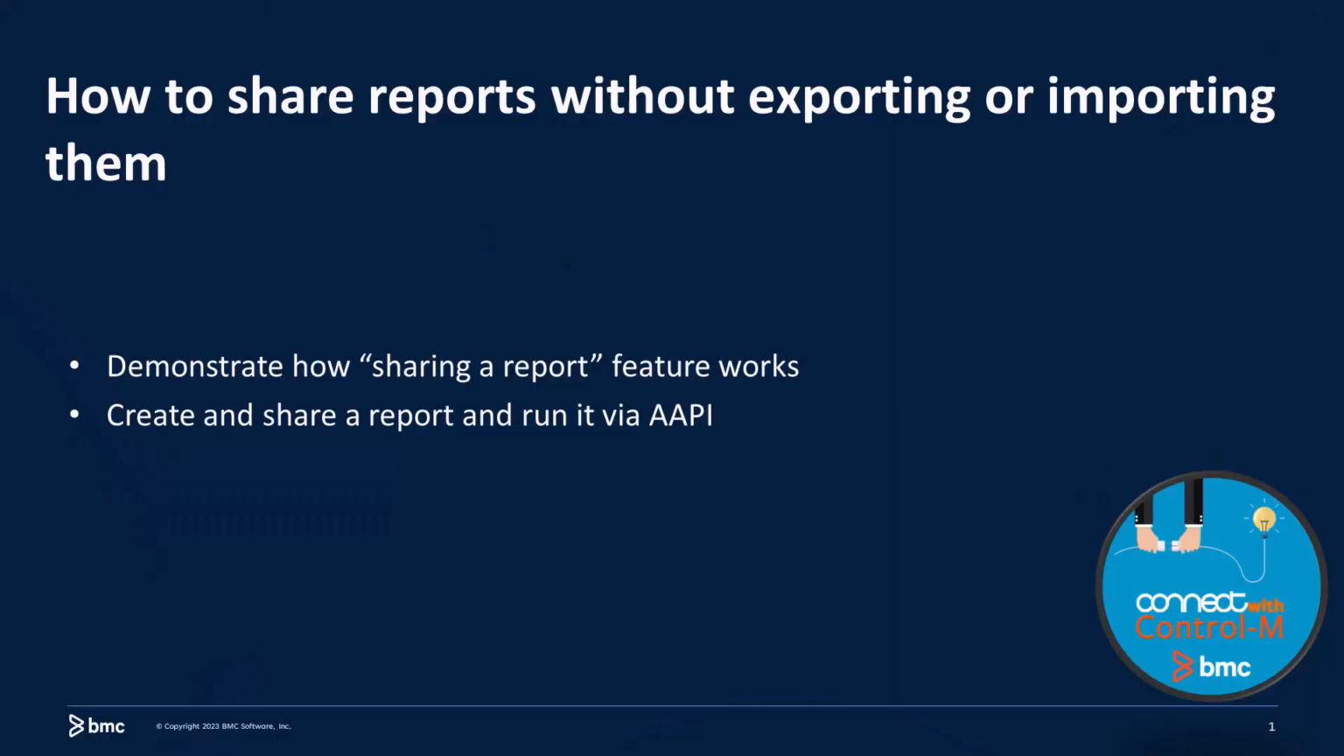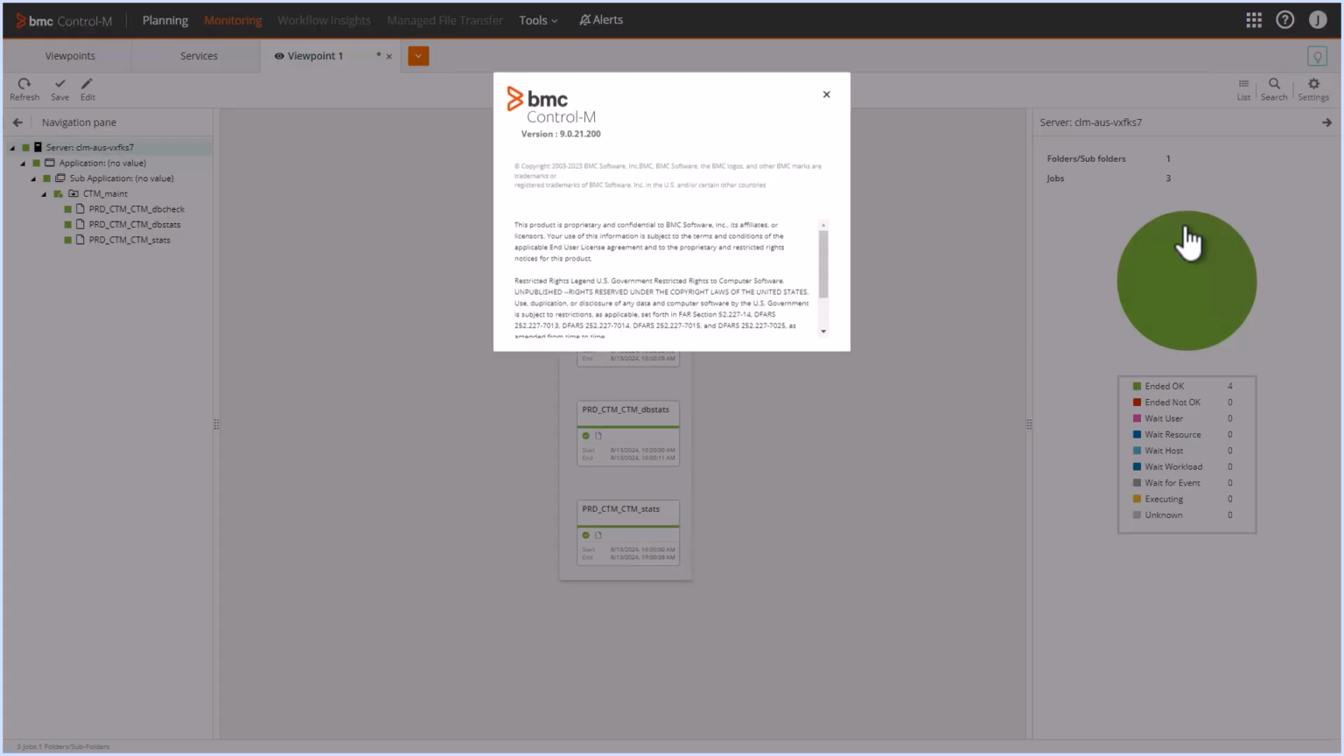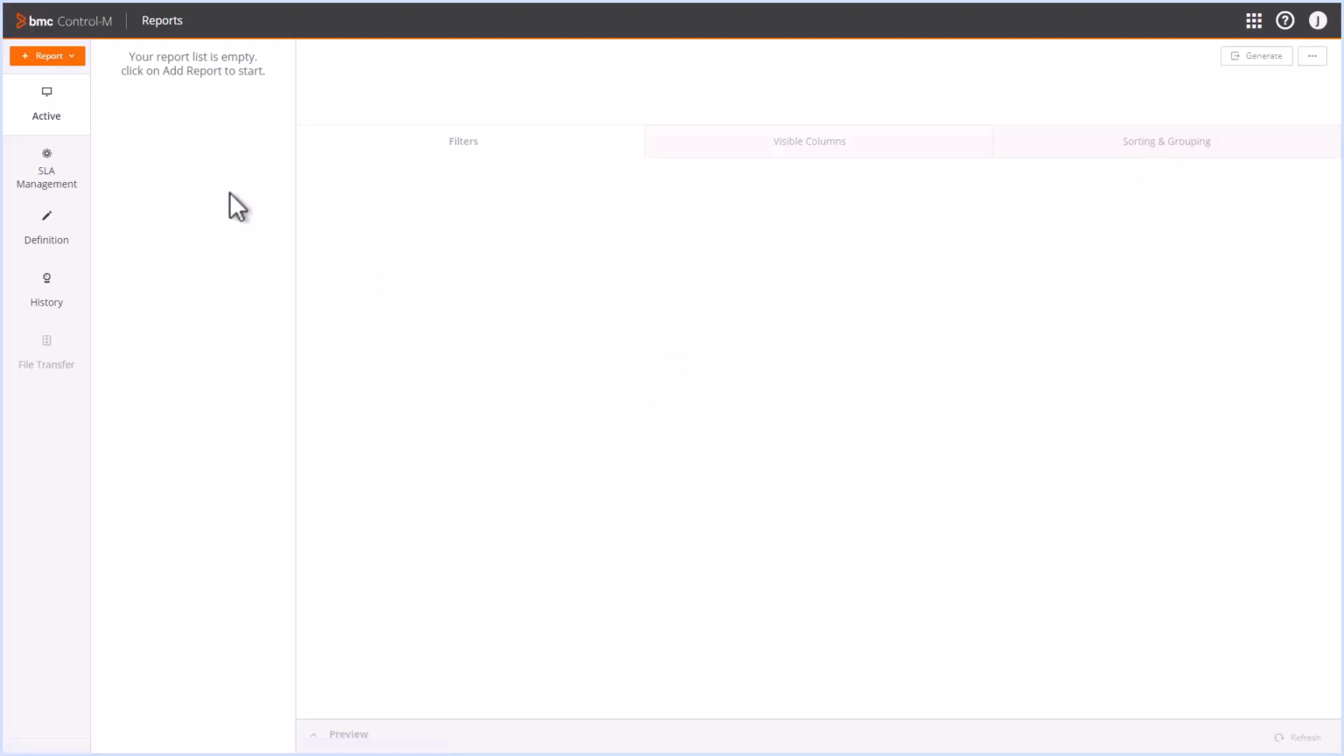I am now going to demonstrate how to create a report, share it with other Control-M users, and run it with Automation API. I have a folder, CTM Ment, that contains my maintenance job, and I'd like a report on yesterday's execution. After connecting to my web client version 9.0.21.200, I am navigating to the report web interface, and to create this report, I will go to History, select Report, and select Add a new report.